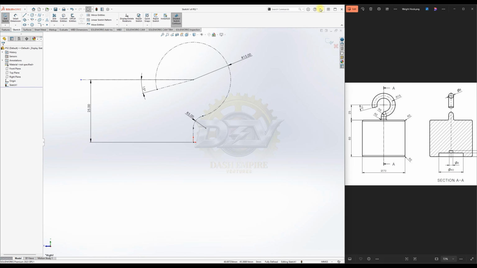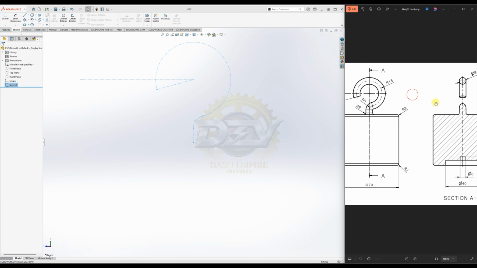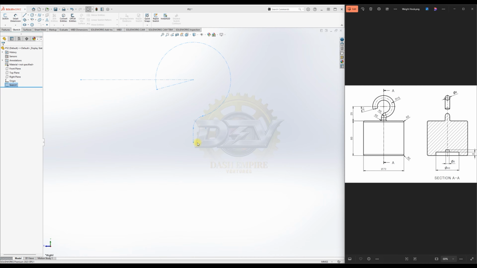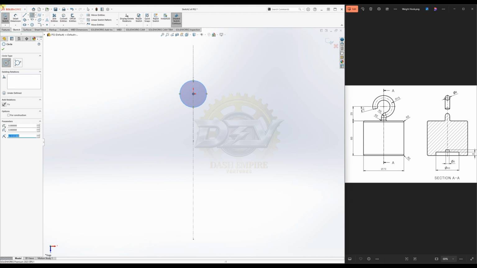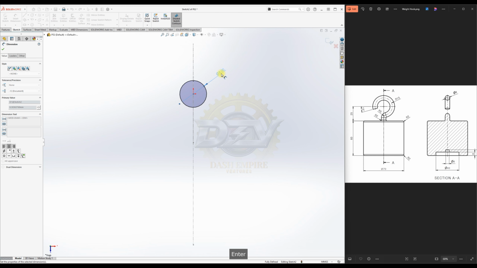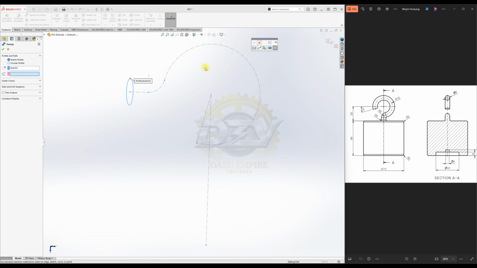Okay, we are going to exit the sketch, and we can see that the diameter of the hook is 8. So I'm going to select the top plane, edit sketch. From the origin, I'm going to create a circle with a diameter of 8. Okay, exit. Now using the sketch, we are going to use the swept boss. Click on the sketch circle, and for the path, I'm going to click on this. I'm going to select the first one.